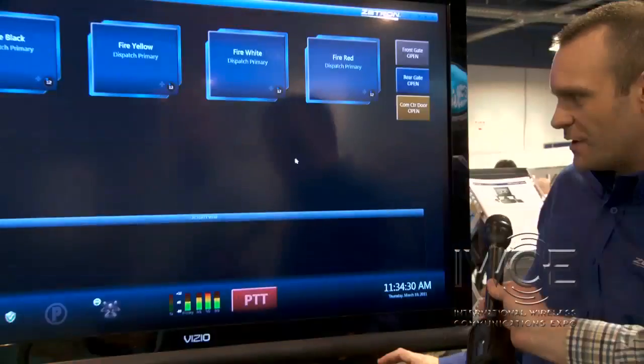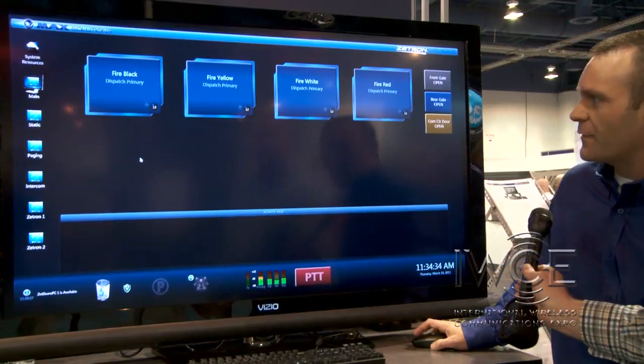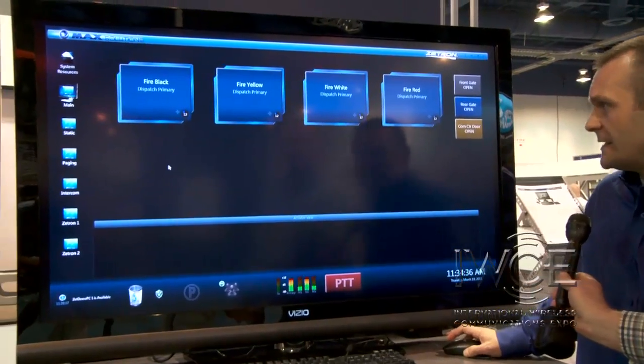Ed, I understand that at this show you've launched an exciting new console product called Max Dispatch. Why don't you walk us through it? That's great, thank you. Yes, this is Zetron's brand new console offering, the Max Dispatch system. The system's been designed from the ground up for the folks that install it, maintain it, and operate it.